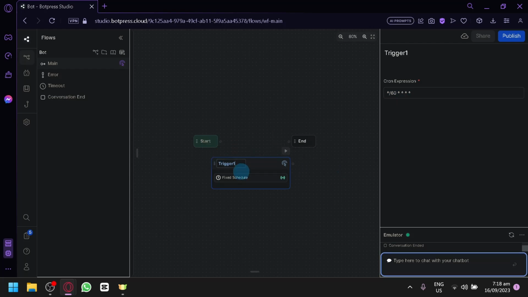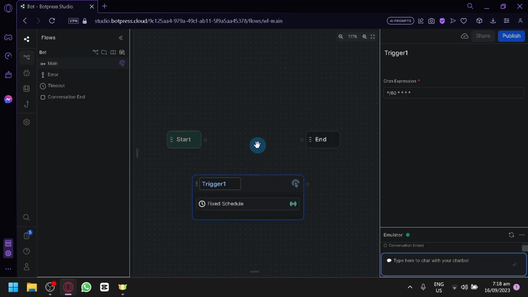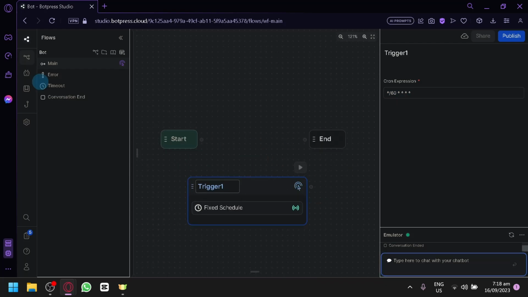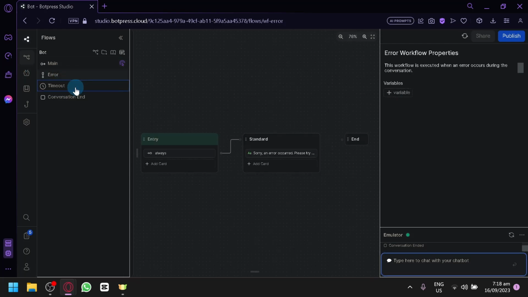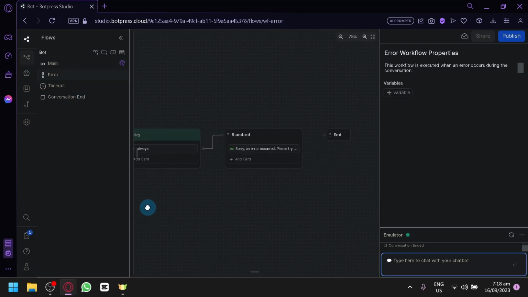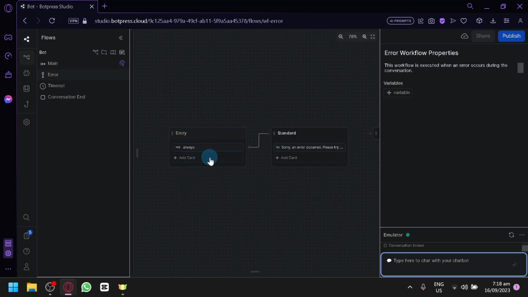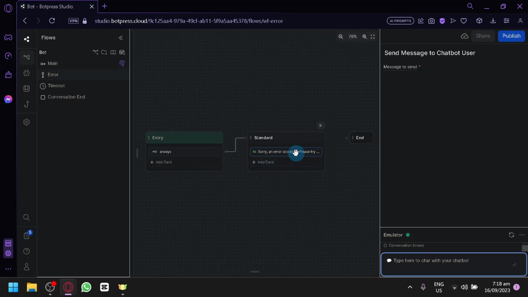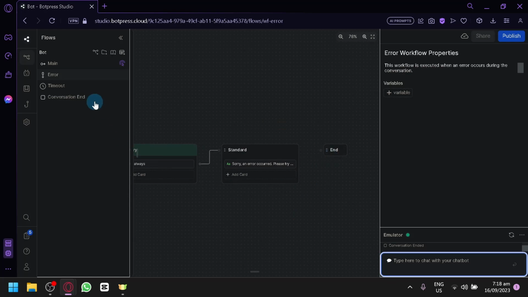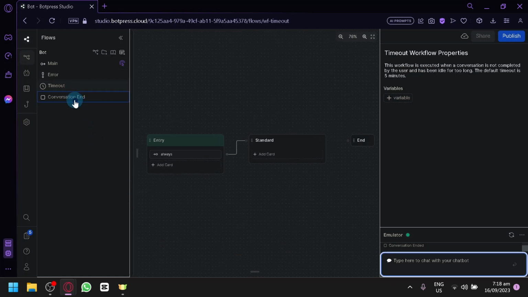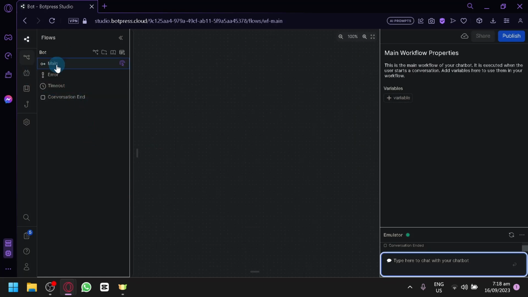And you will be able to build an AI from scratch. It's a bit complicated for beginners out there. As you can see, for example, this one. We have the entry. It will say, sorry, an error occurred. Please try again. Stuff like that. Then you have your timeout over here. Conversation end. It's a bit confusing for beginners to start from scratch.